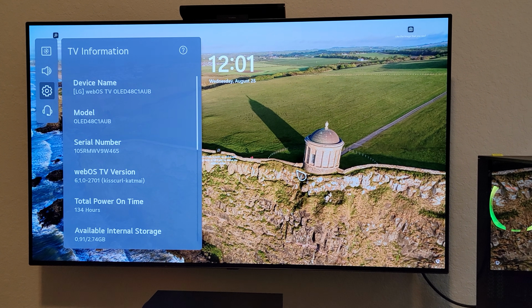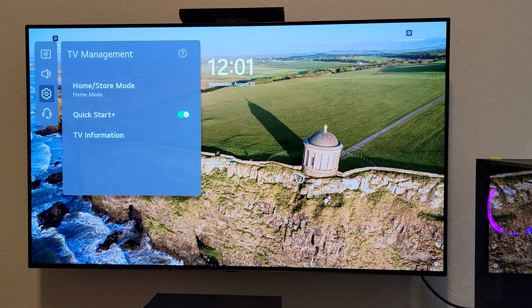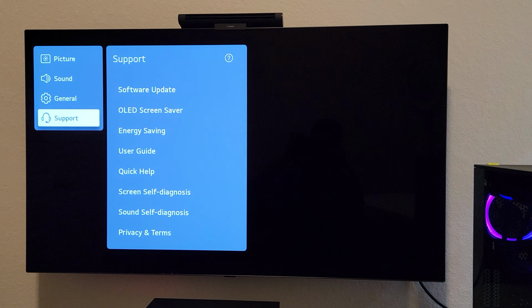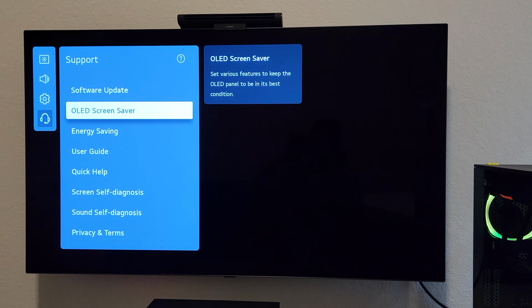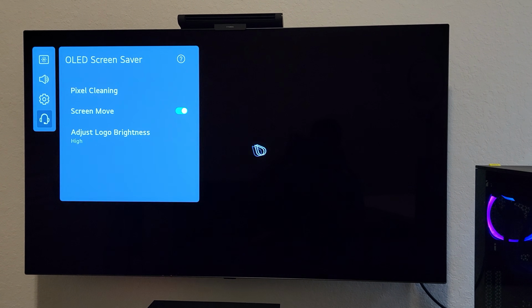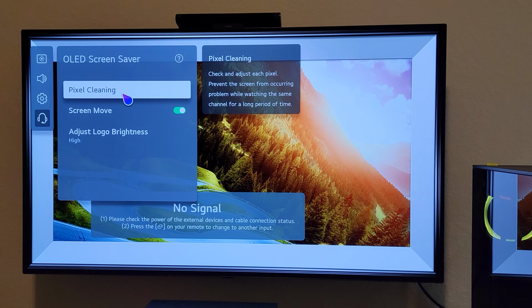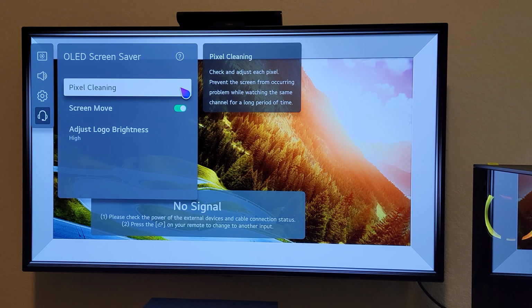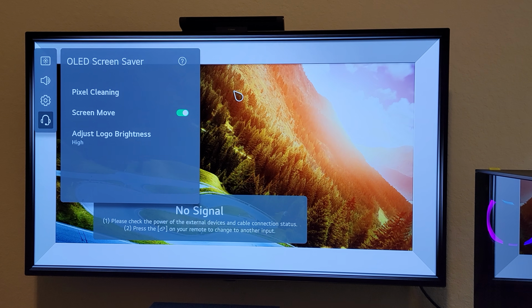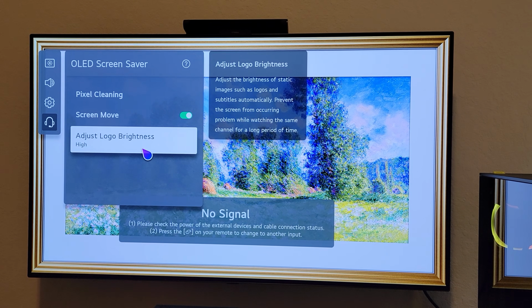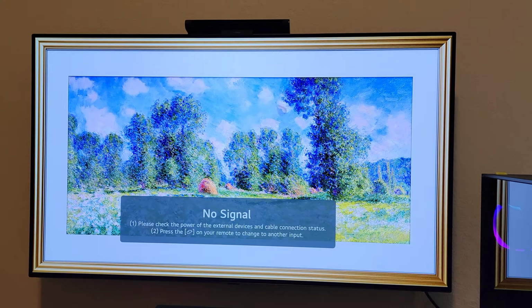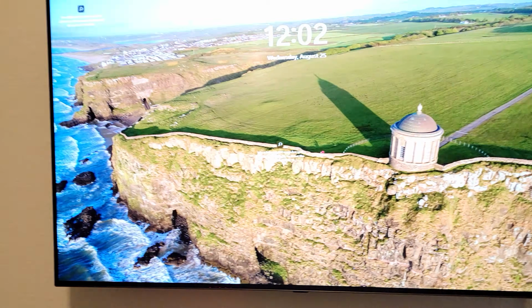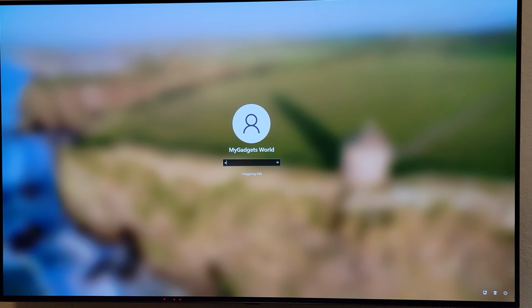Mostly you see this type of message for pixel cleaning and screen restoration after about 2000 hours, but that's for normal viewing conditions. The way I'm using it, if I go to the OLED pixel cleaning, you can see that it talks about static pictures. If you have static logos and pictures on the screen for a longer time, that's when you're gonna have retention issues. And I have set adjust logo brightness to high because I want the luminance adjustment of the static logos to be high so that I don't have burn-in or image retention on my screen.